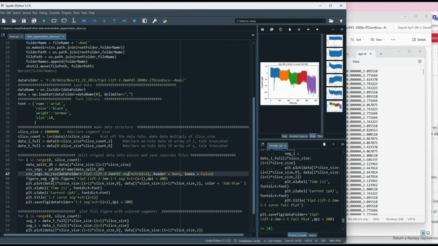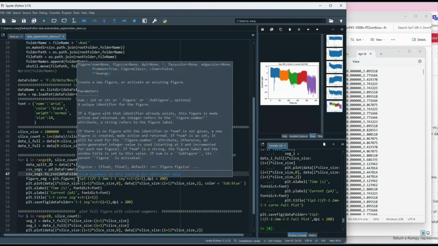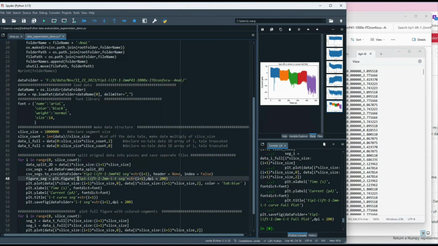And next, we plot our figure by using plot.figure function. And the first parameter, you can put here the name, also concatenate with the number of segments, and we specify the resolution to be 200. And next, we use plot function to plot the column. So the first piece should be x-axis, and this is y-axis.